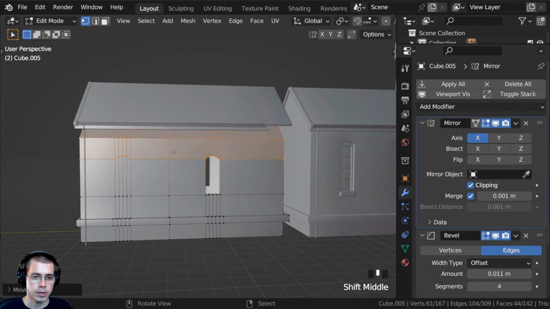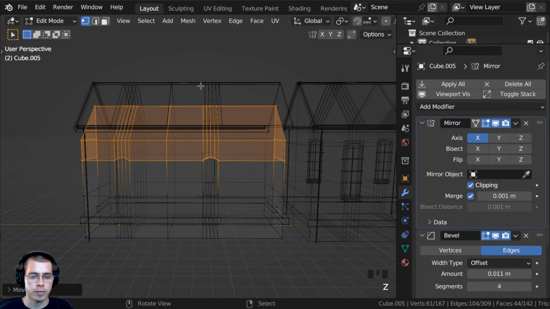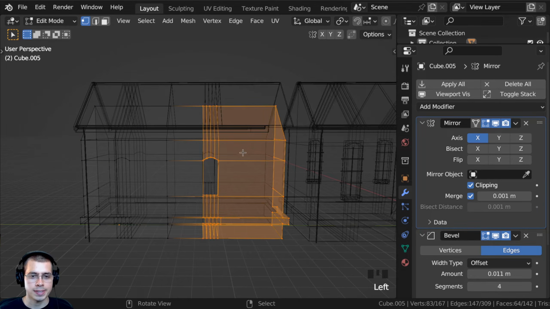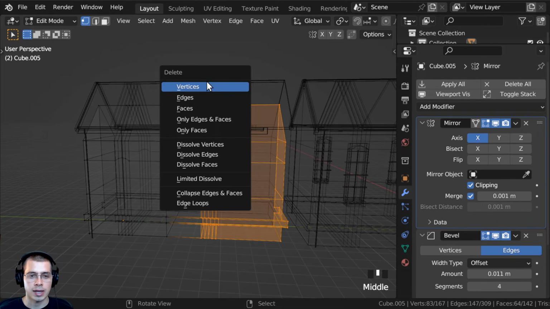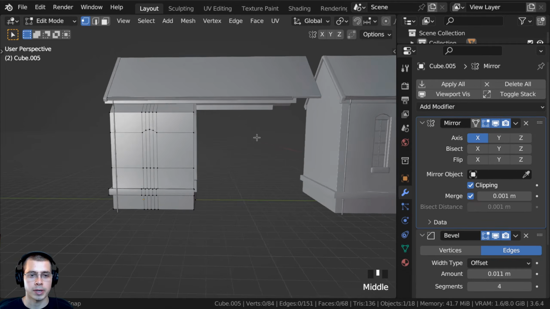And then if I go right back over here to the side, I'll hold down the Z button, go to wireframe, deselect everything. I'm going to box select this side of the house because we actually don't need it. And I can hit X to delete. Let's delete the vertices. And I'll go back to solid view.